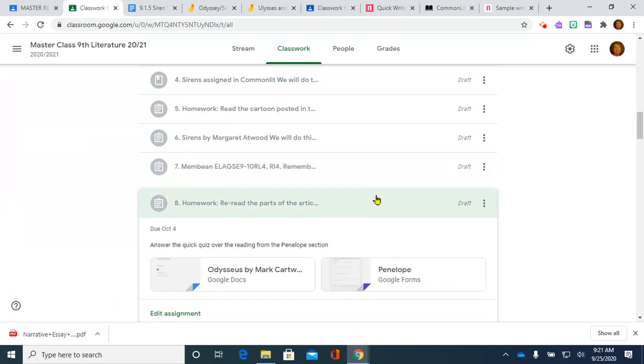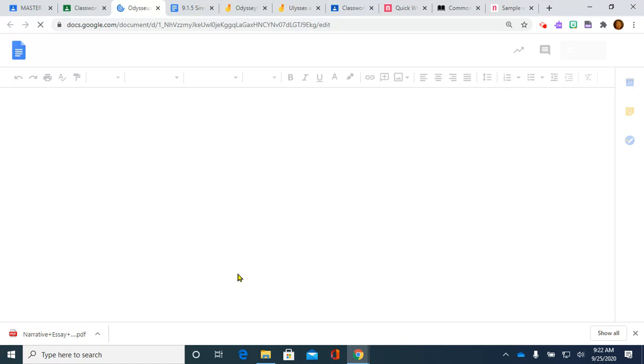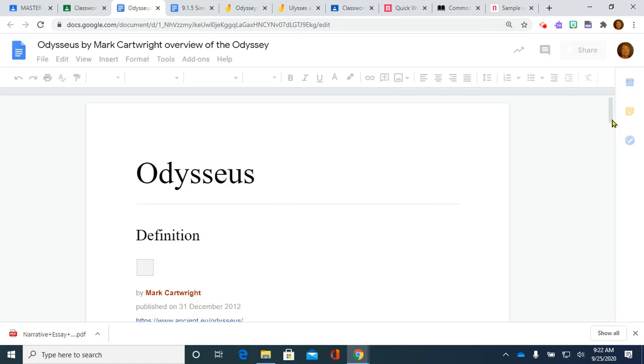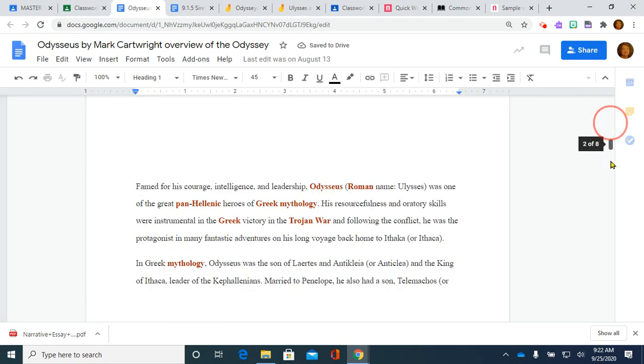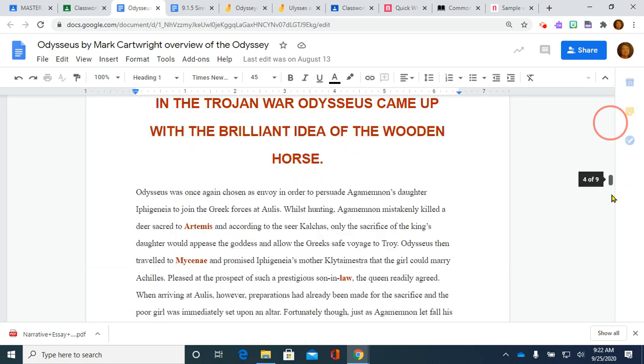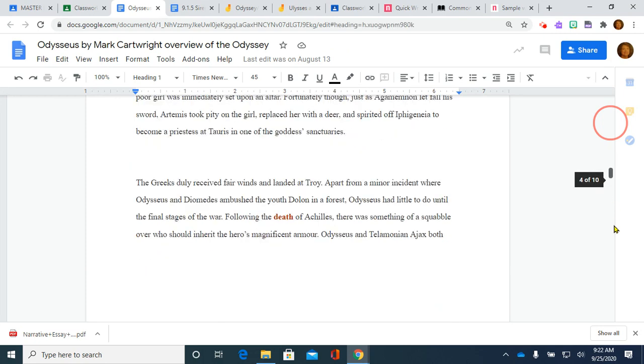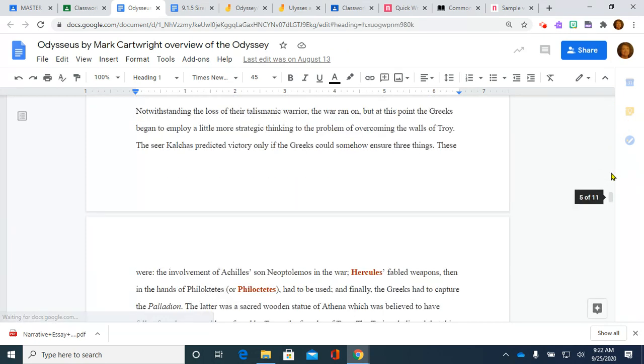Then additional homework. This is an article we read before. You are to go back, open it up. You are to read through it again, but this time you're kind of skimming till you get to the section about Penelope. So let's see if I can get mine back through. You'll see some things, right? It's about the Trojan War. Hold on, keep moving for me.